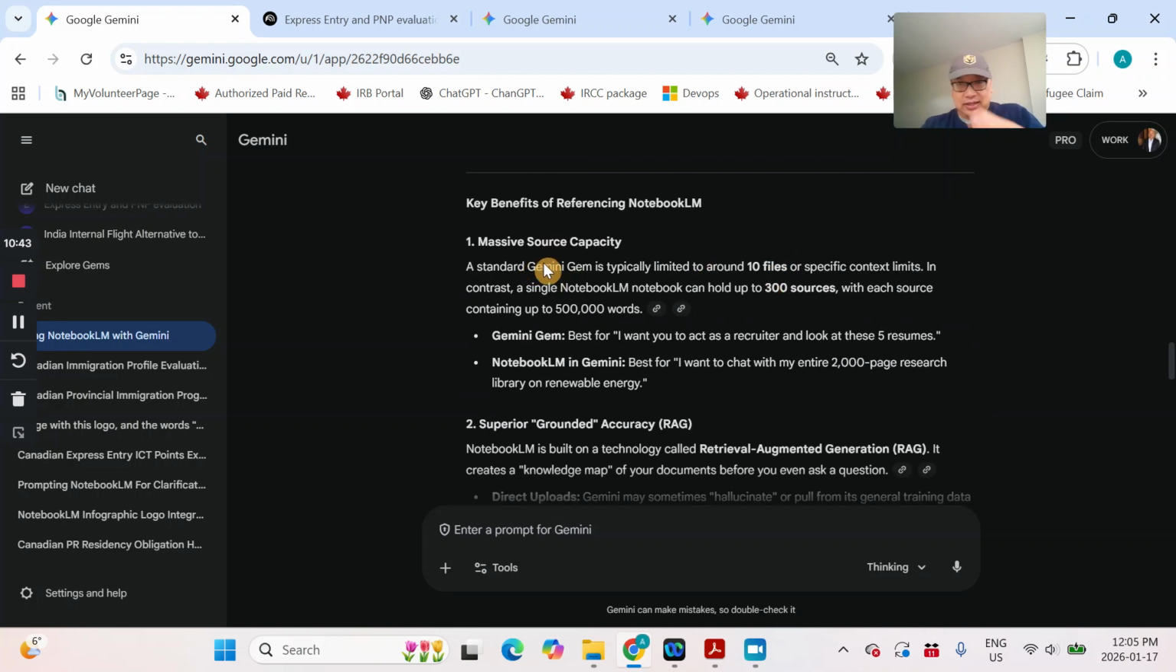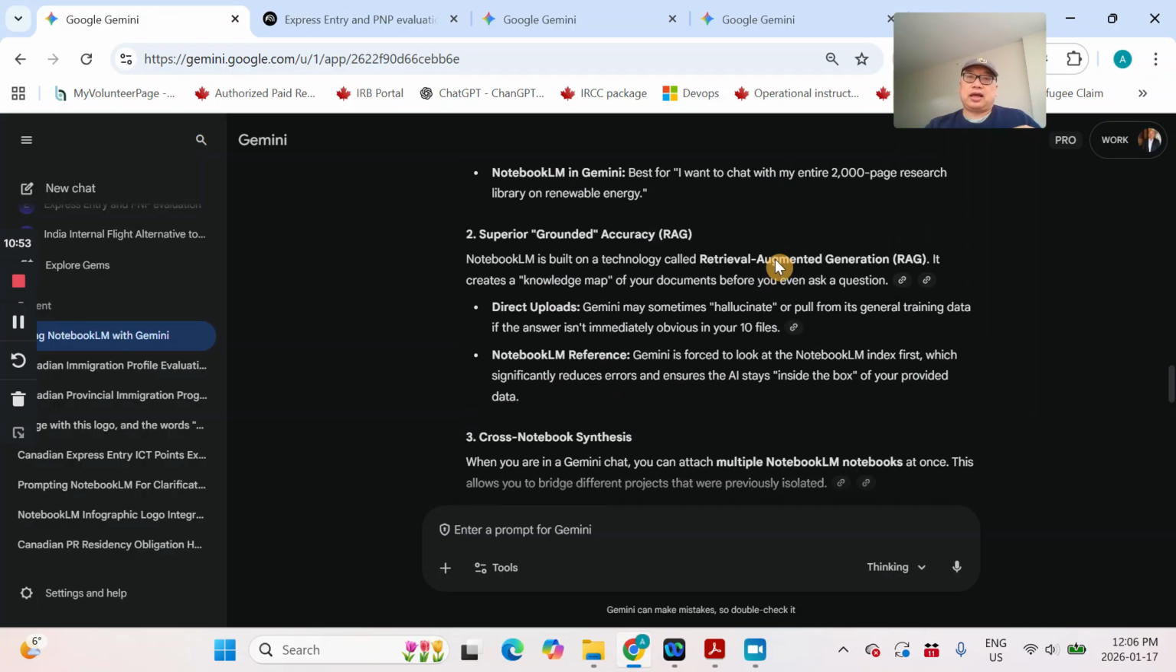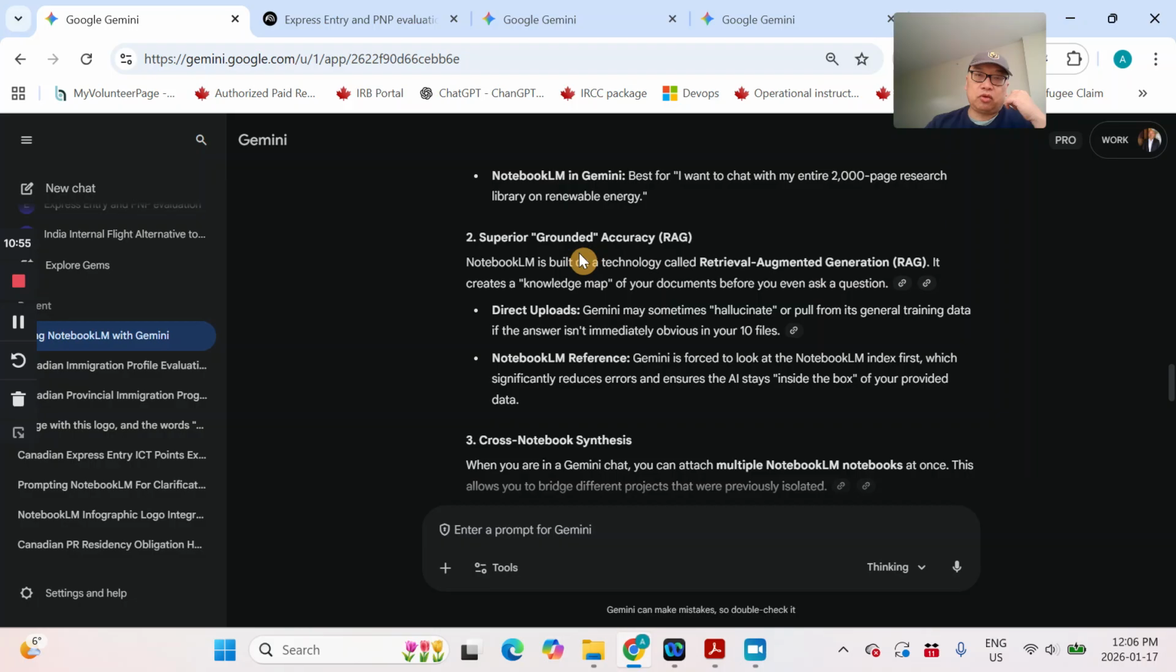So it says a standard Gemini Gem has a maximum of 10 files, whereas a single NotebookLM can hold up to 300 files. And in NotebookLM, they have built-in RAG, retrieval augmented generation. As of right now, this is the current configuration. I imagine within the next couple of months, this is going to change. But as of right now, what I've done is this.